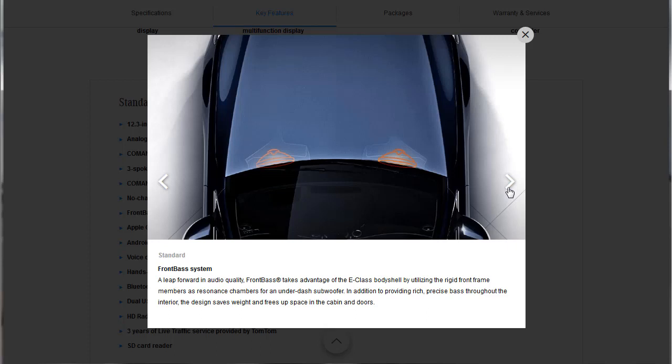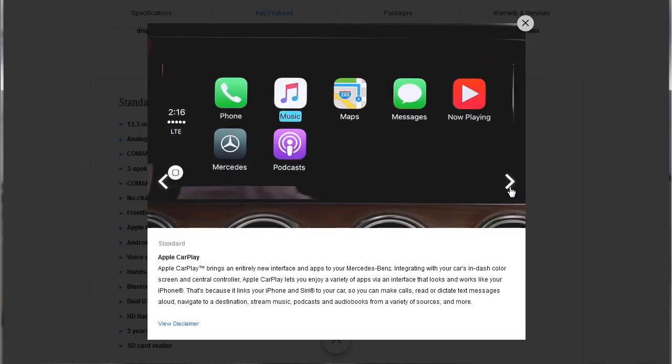Front base system. A leap forward in audio quality, front base takes advantage of E-Class body shell by utilizing the rigid front frame members as resonance chambers for under-dash subwoofer. Okay, so they're just maximizing that. So there's a front base system, and that's standard on this car.